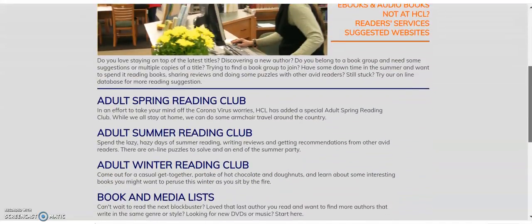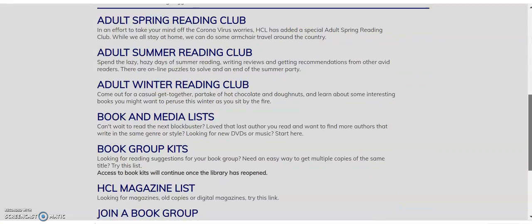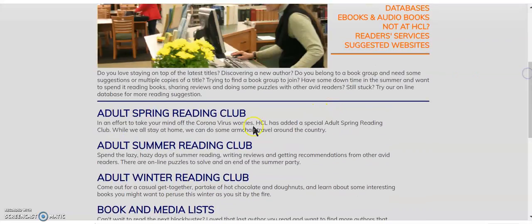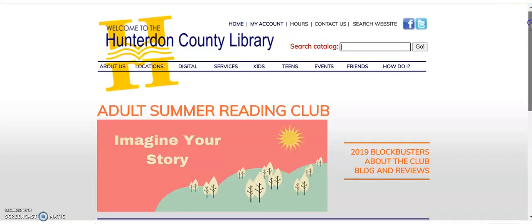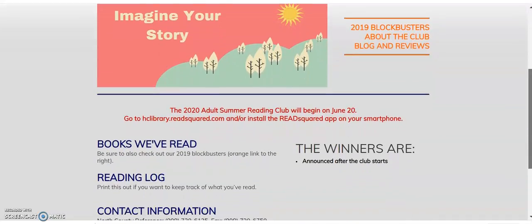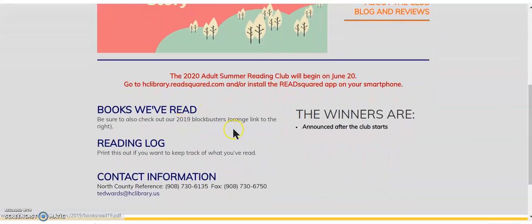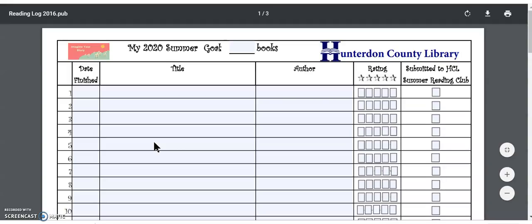Scroll down and there are a whole bunch of different things that you may be interested in exploring. But for now, we want to click on Adult Summer Reading Club. And this is our club's webpage within the library website. What we have here is books we've read. This book will grow as the summer goes on. We will show the most popular books we've read as a club. Right now, it shows the 2019 blockbusters. A reading log, even though the club software keeps track of it. If you would like to keep track of your reading on paper, you can print this out.